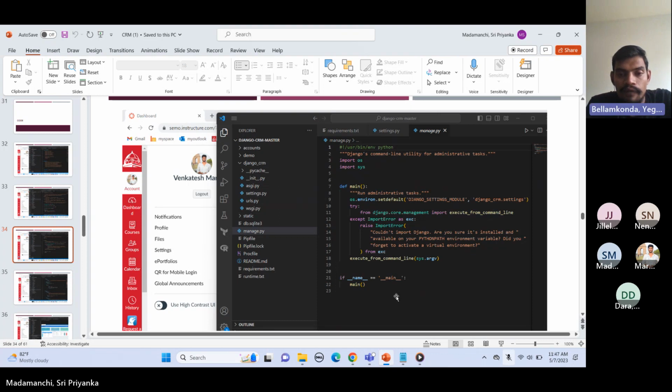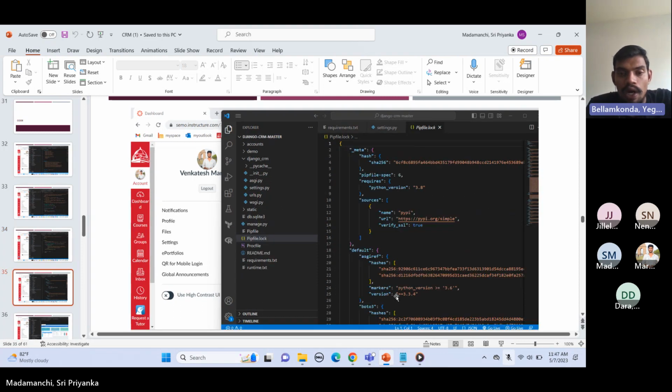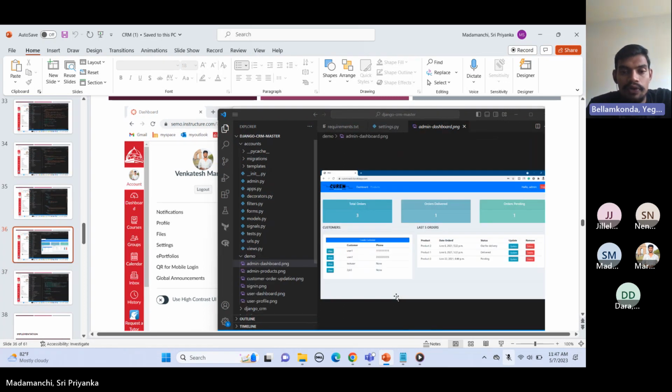We are defining main, and setting the default environment in the system OS to the Django settings module. After that come the portfolio specifications and default alignment. These are the testing modules we are going to cover here, along with the last file addresses and the admin dashboard.